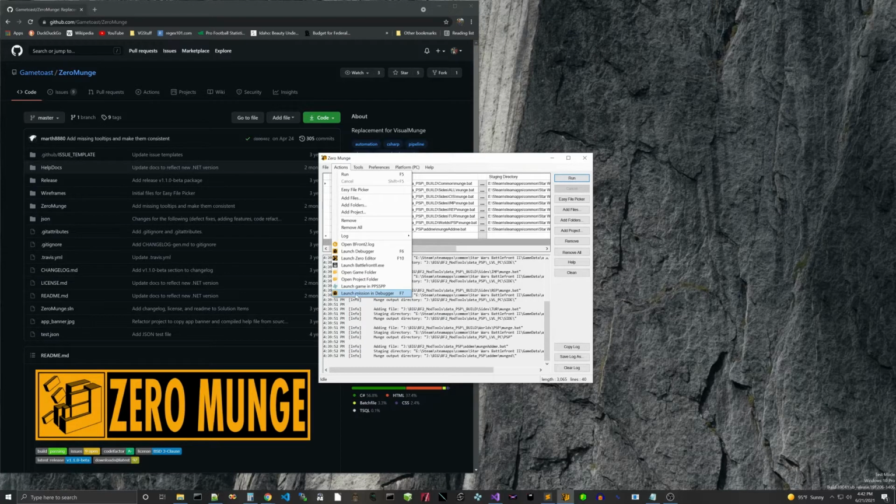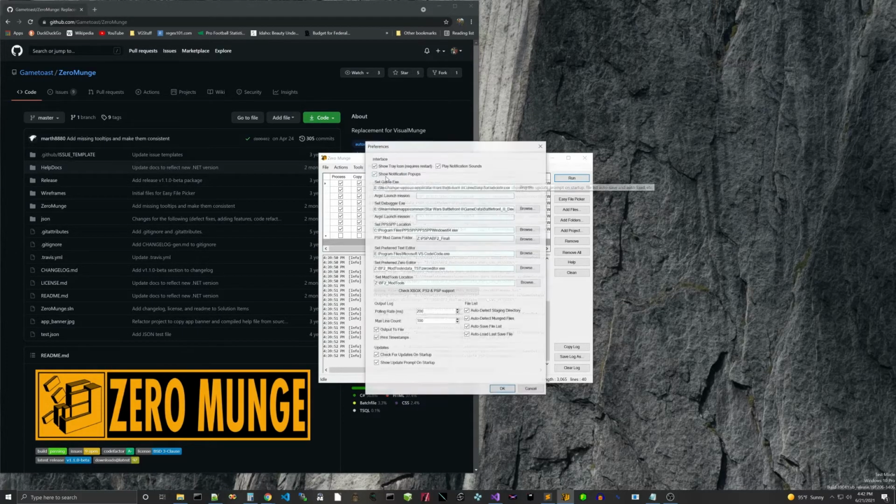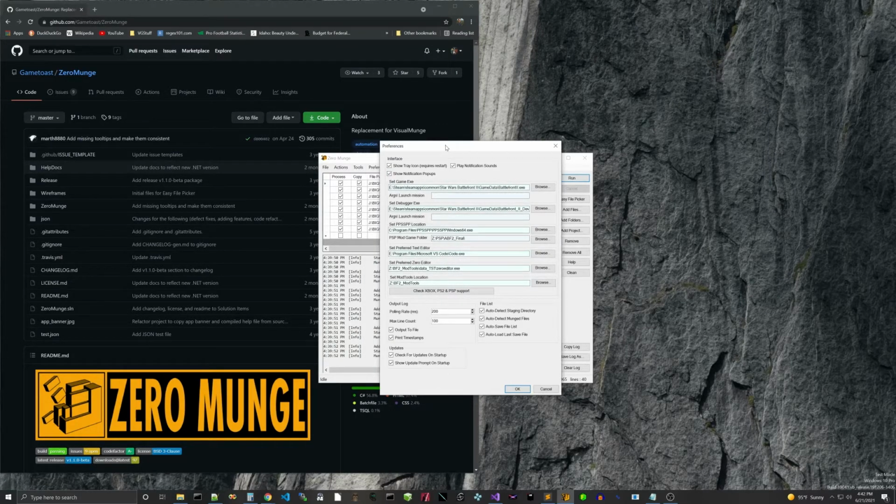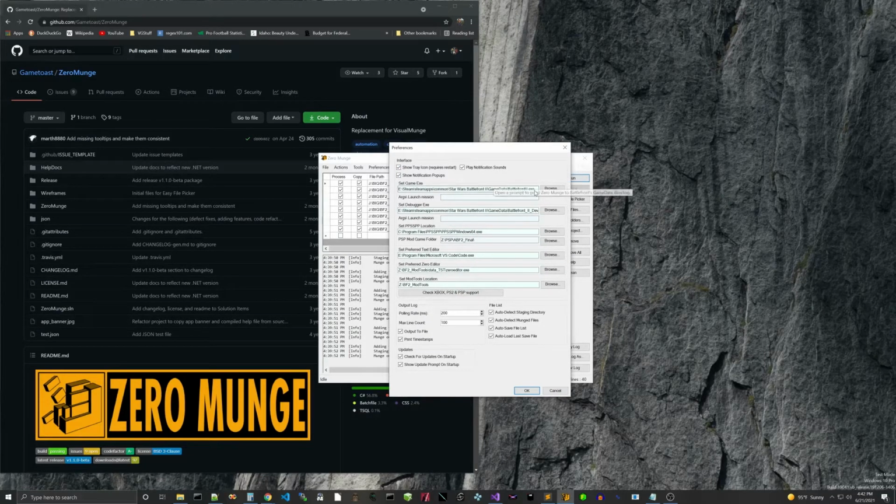I'll go over this launch mission in debugger in a little bit, but I'll show you basically right now the configuration for those different items. It's in preferences. So this is some UI preferences in this dialog that we can set, and then we can also have these paths point to the executables and folders that we want to set up for our development environment here. So we have the game exe, the debugger exe. If you want to use PPSSPP to help you write, or if you're doing PSP mods, you can set that here. Your preferred text editor.